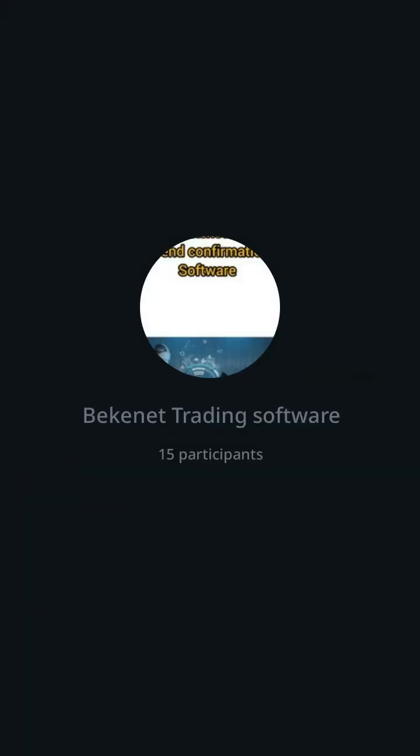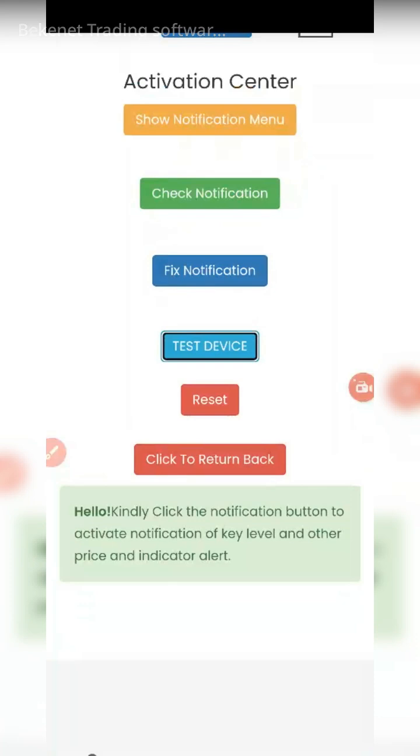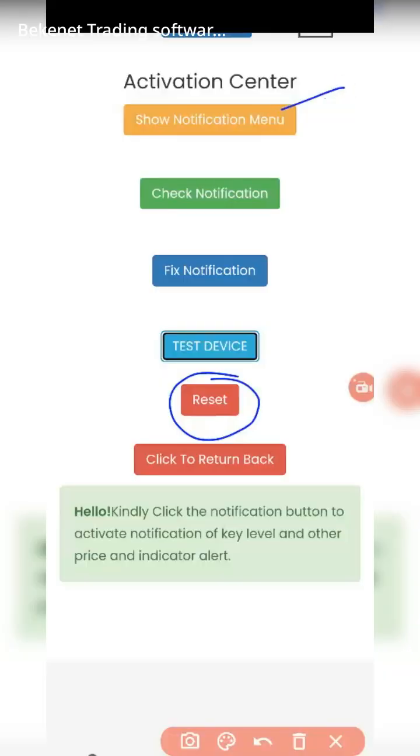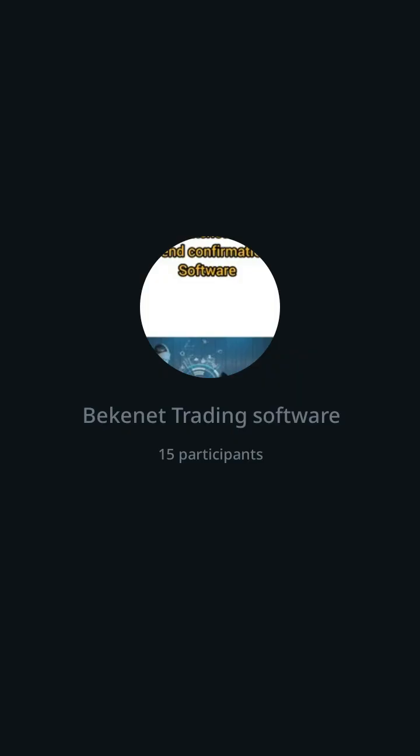All you need to do is go back, click back, click that same place, click on reset notification, and start the same procedure again. Start it, then click test notification. Make sure you see that message I just showed you. Immediately you see it, you'll be fine.